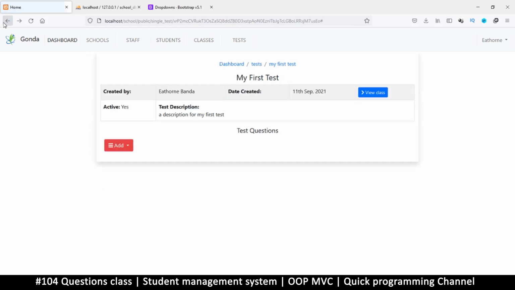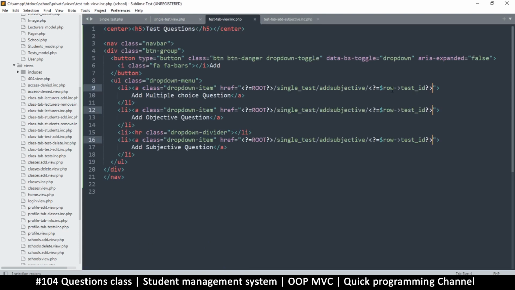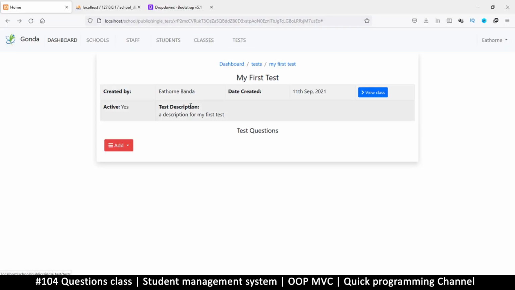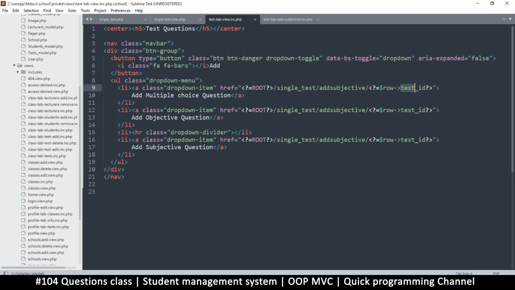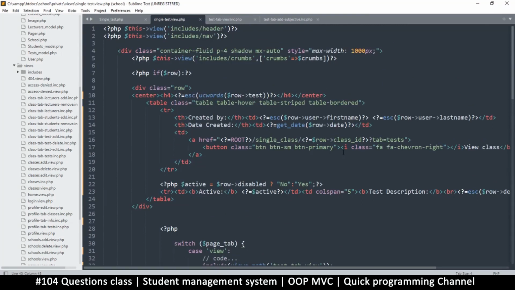Why though? So let me go back here, and it seems the test ID is different to what we are putting in there. So back here, let's see what we need here. So where is this coming from though? Test ID. Let me go back to single test view here, and let's see, it's class ID, view class. Okay, no, that is for viewing a class. So what is the issue here?